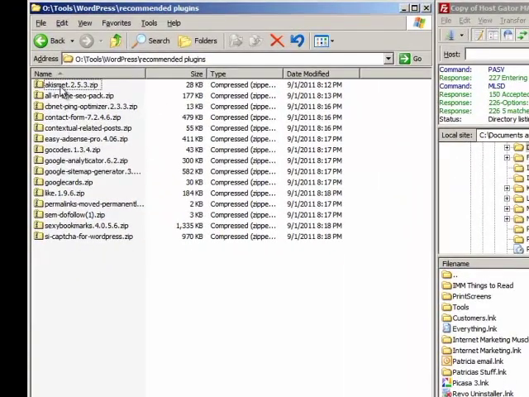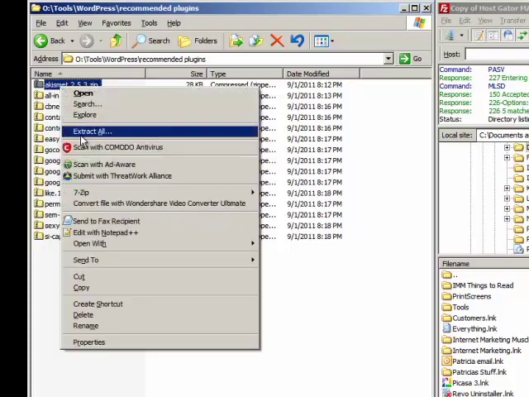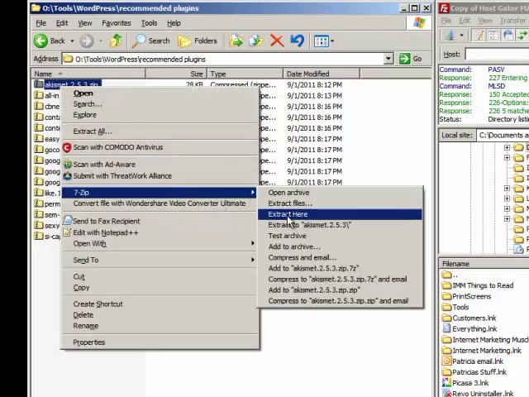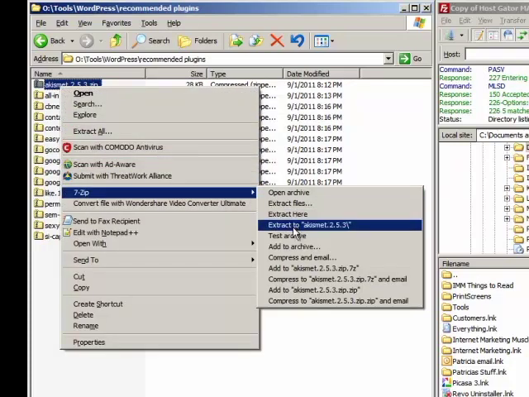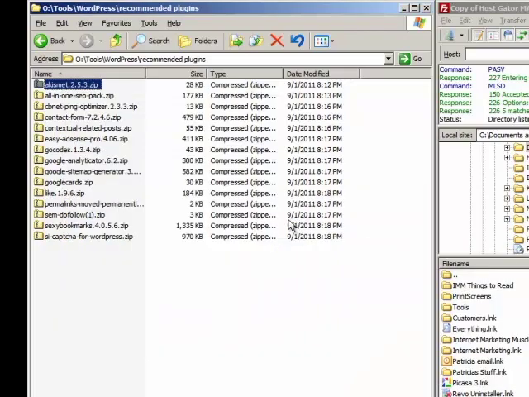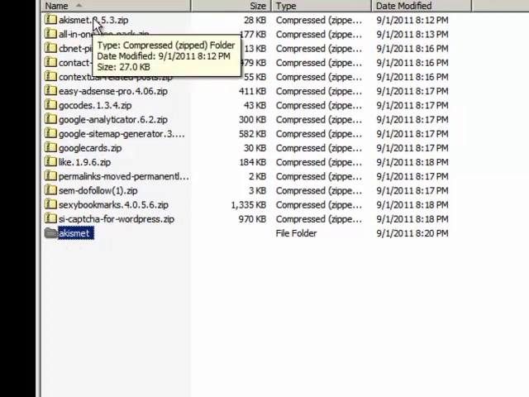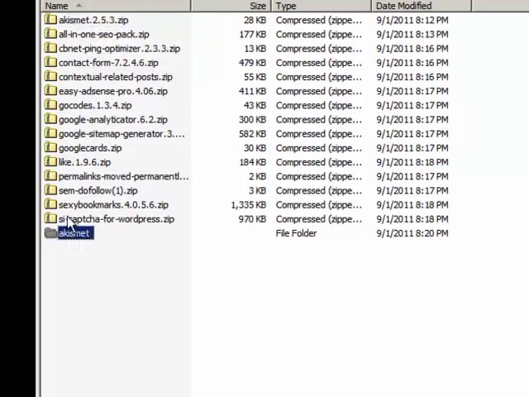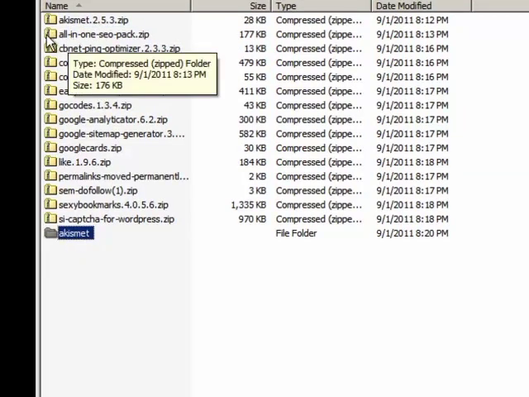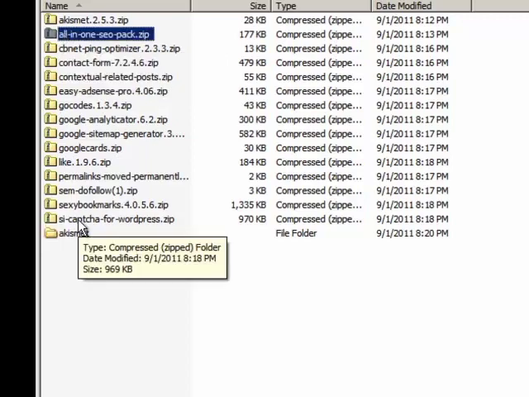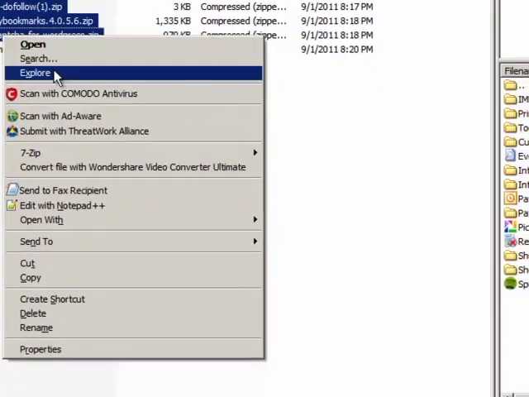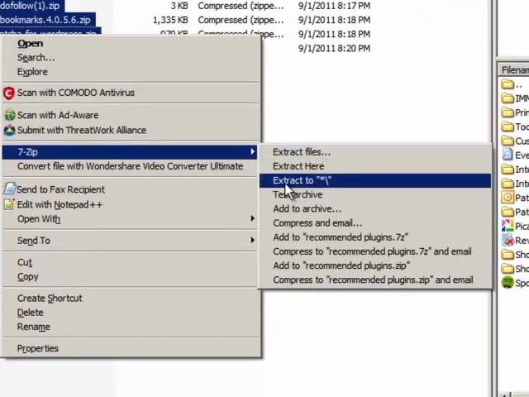The next thing you want to do is unzip each one of these. So you can do this and extract here. You'll note that there's a folder down here, right? It's basically the extracted contents from this one down to this one. You can also select all of these and extract to here.